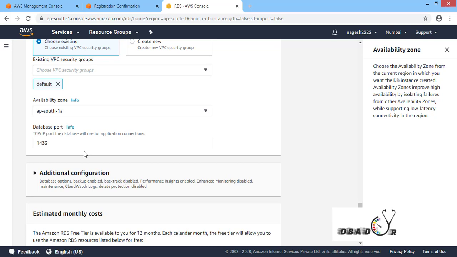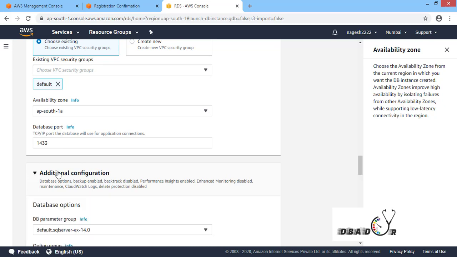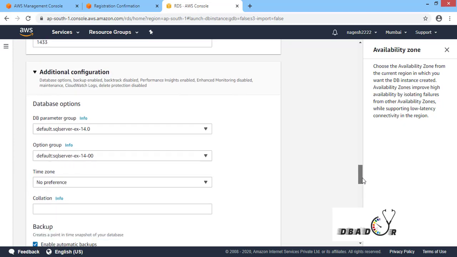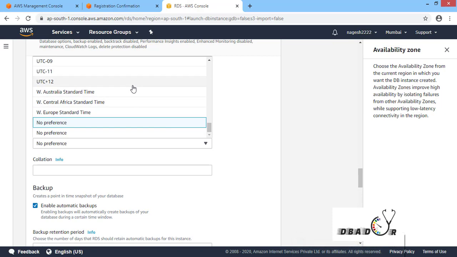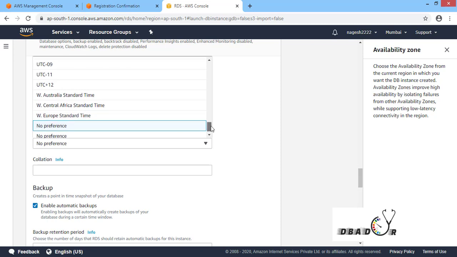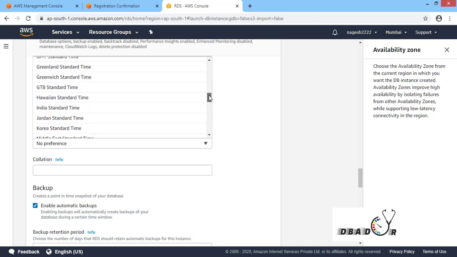As of now. So in these additional configurations, if you want, you can change the default SQL services database group name as well, and I'm keeping it as it is. And time zone, which is no preference, I'm keeping. If you want UTC or Australian timing, European timing, whatever zone you want to keep, you can keep here. As of now I'm not keeping any timeline.